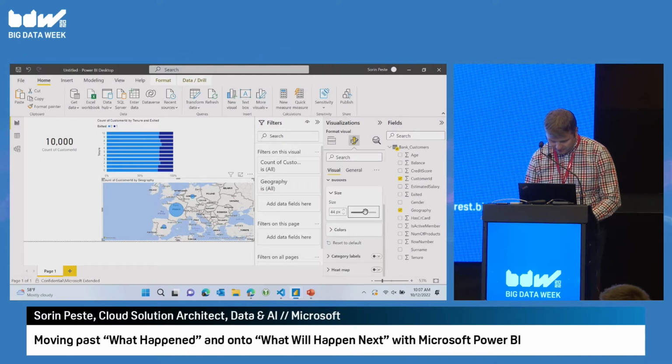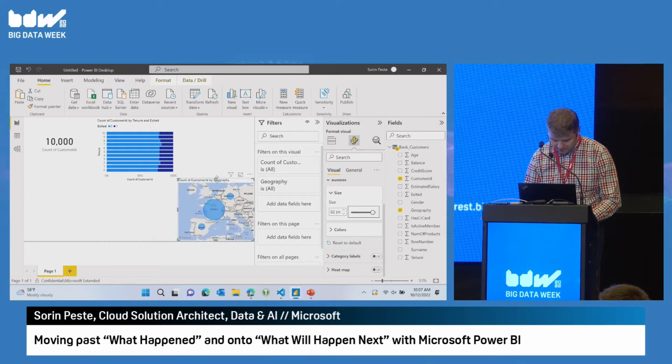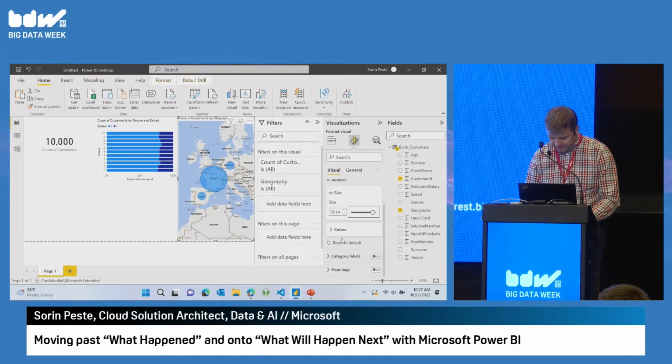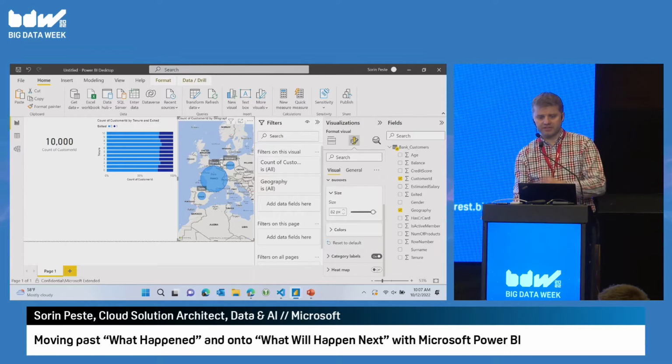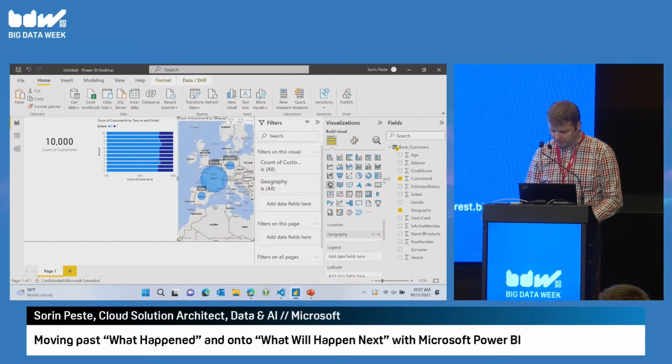Okay, let's make it like this. I'm not sure if this is better, let's do it like this, maybe this is better. Okay, we put in the category label. So we have 3 countries, Spain, France, and Germany in our data set. And also, again, we want to legend by the exited field.